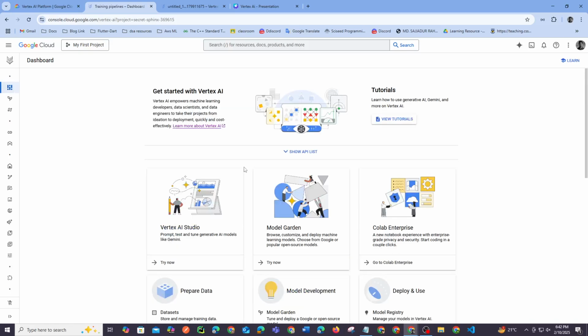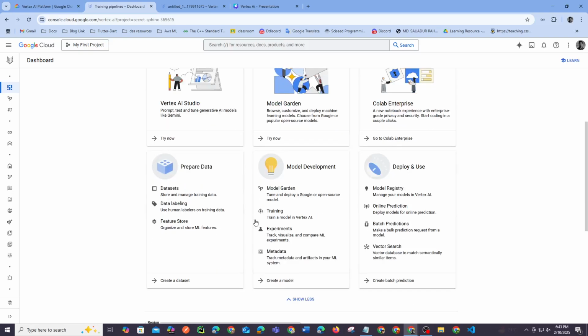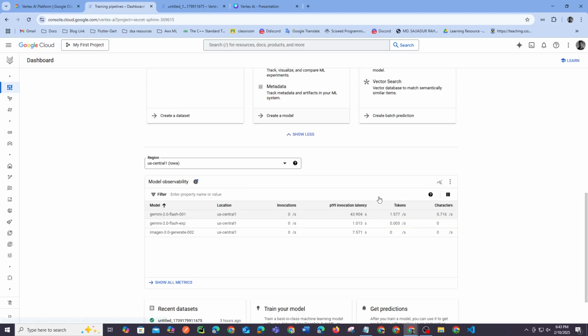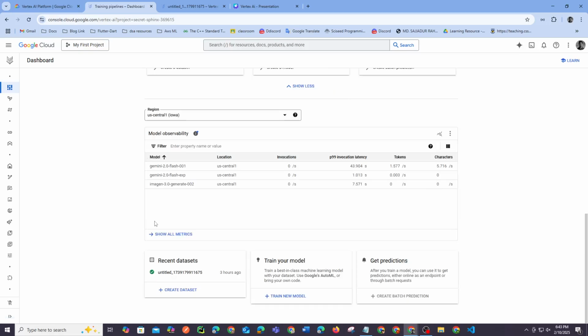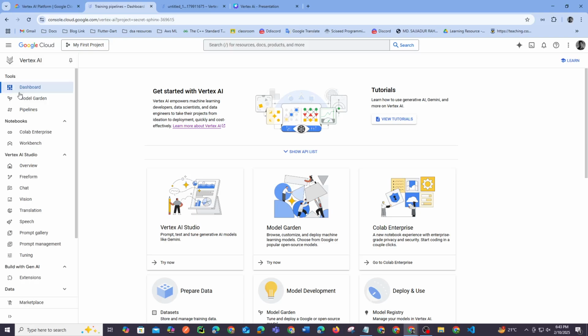Basically we can see some of the features they provide: Vertex AI Studio, Model Garden, Colab Enterprise, deploy and model development, prepare data, and so many items available there. At first we visit the Model Garden.